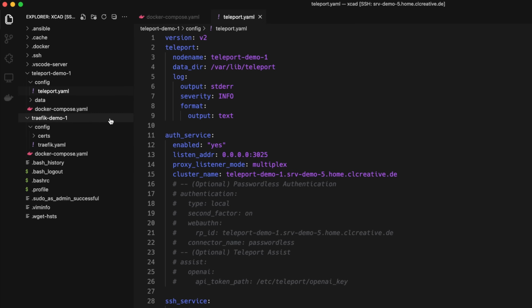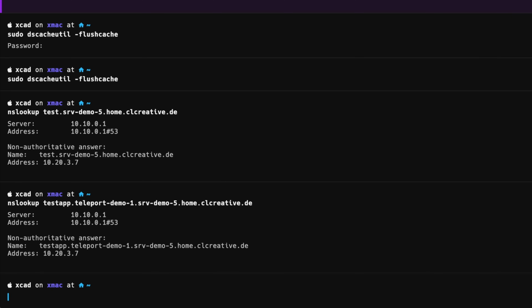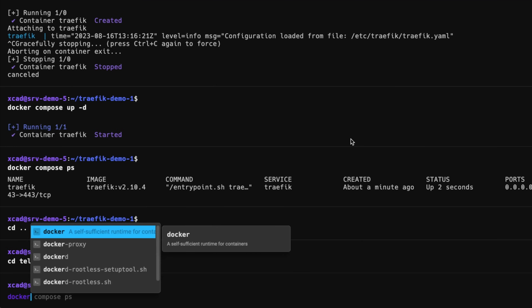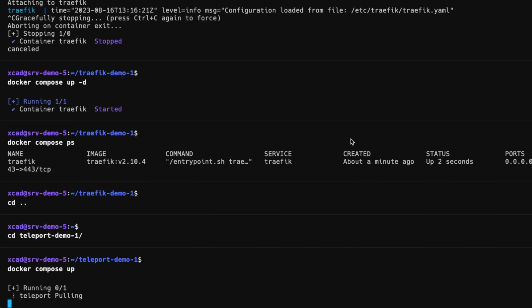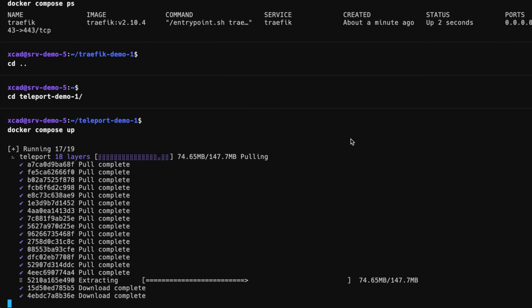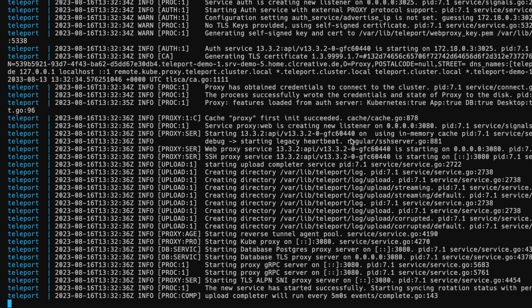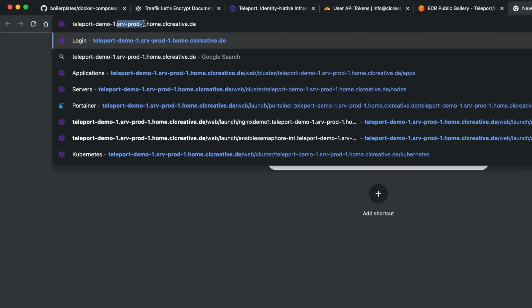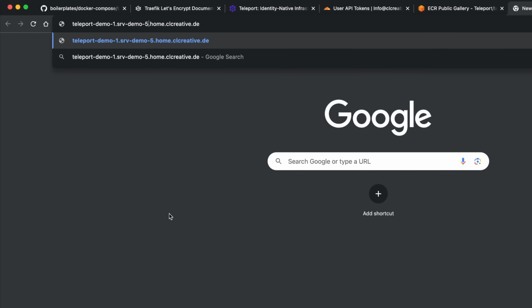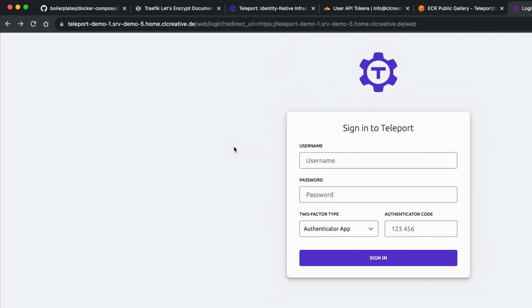Okay, great. So now we have everything. I hope everything is working, so we can go back to my server and just hit a Docker Compose up in the foreground. Let's see if that runs. That looks all good. I'm going to access my Teleport demo URL on the server demo 5. And yeah, we can now start using Teleport.